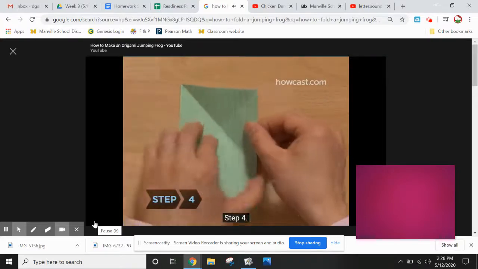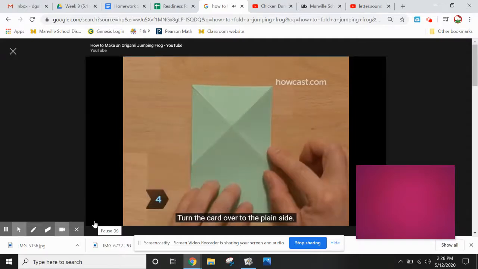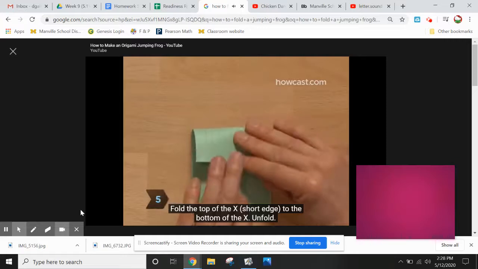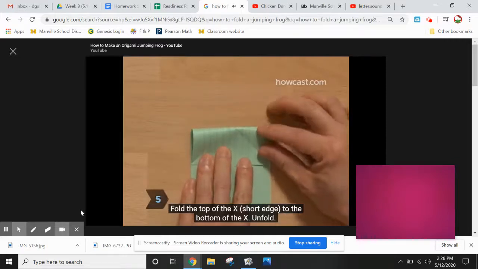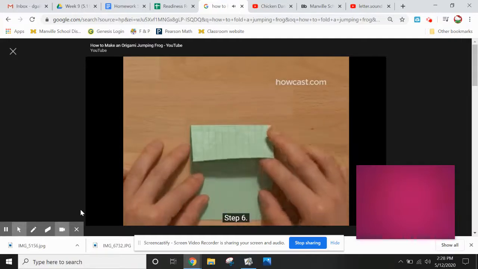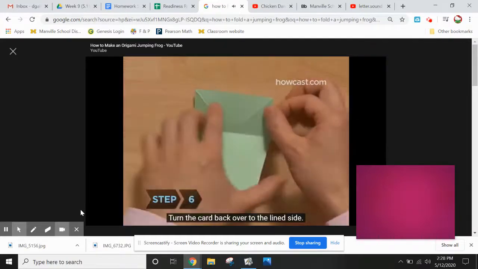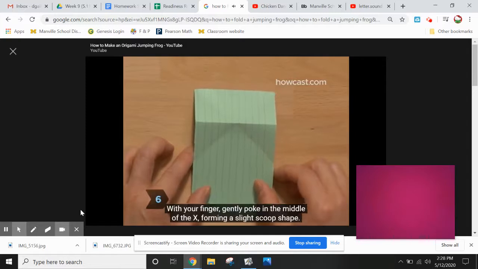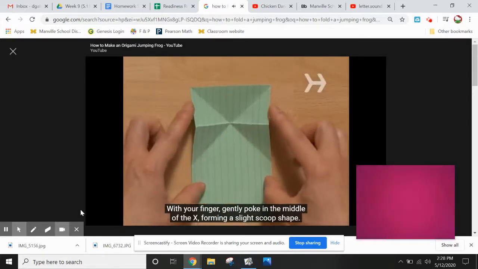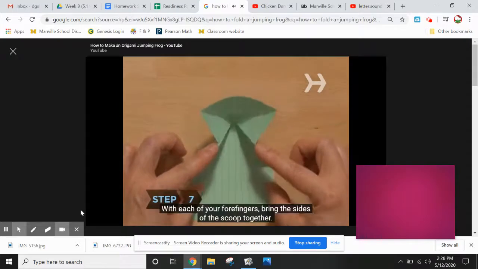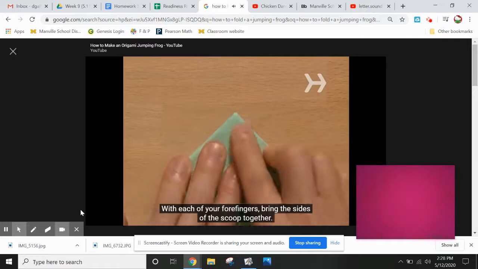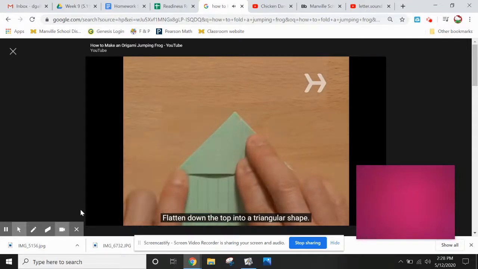Step 4. Turn the card over to the plain side. Step 5. Fold the top of the X short edge down to the bottom of the X. Unfold. Step 6. Turn the card back over to the lined side. Gently poke in the middle of the X, forming a slight scoop shape. Step 7. With each of your forefingers, bring the sides of the scoop together. Flatten down the top into a triangular shape.